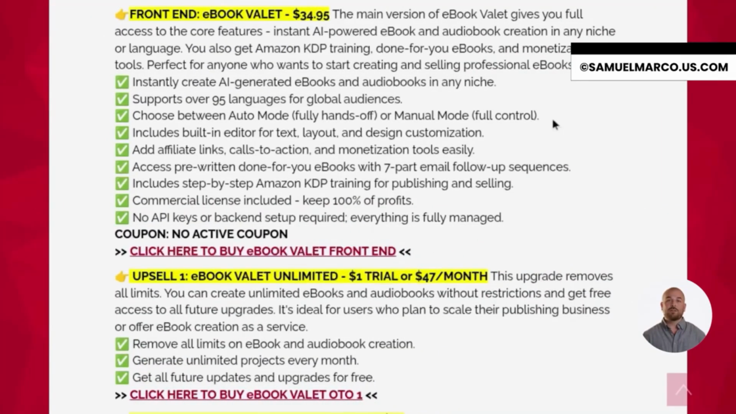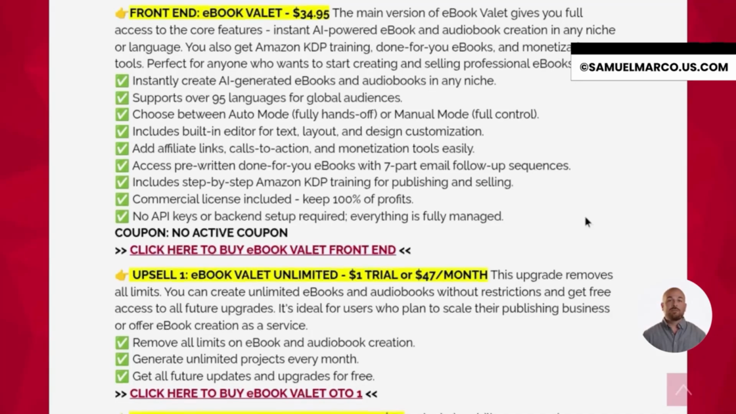The front-end offer gives you full access to everything you need to start creating and selling professional ebooks and audiobooks instantly. With the main version of eBookValet, you can use AI to write, design, and format ebooks in any niche or language. It also includes a built-in editor, monetization tools, done-for-you ebooks with email sequences, and step-by-step Amazon KDP training. You even get a full commercial license, so you can sell your ebooks and keep 100% of the profits.